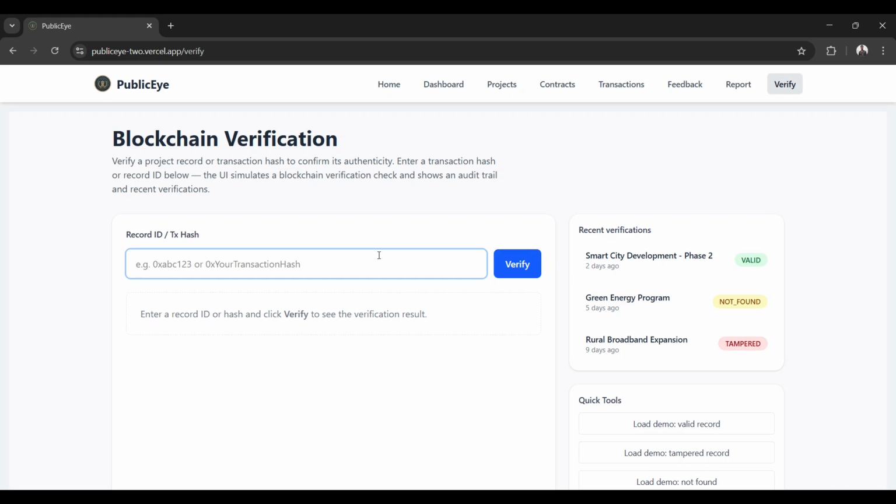Now, what this platform will do is benefit the government by improving credibility and operational efficiency. Also, it benefits citizens by giving visibility and a voice. Our project Public Eye bridges the trust gap between government and citizens. By combining blockchain for trust and AI for intelligence, we enable transparent, accountable, and future-ready governance. So, this was all about our project.